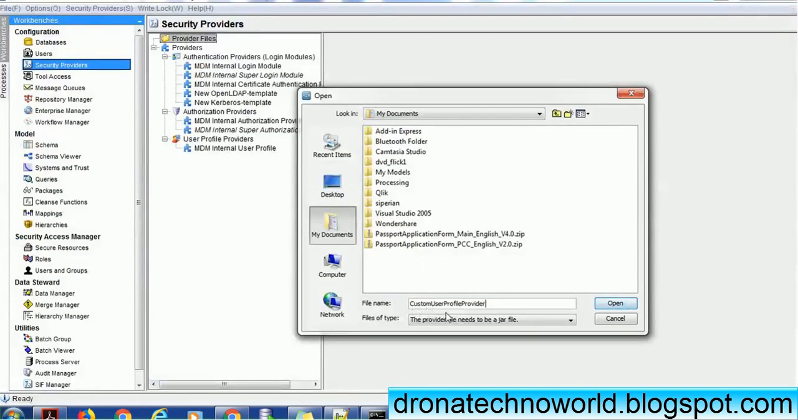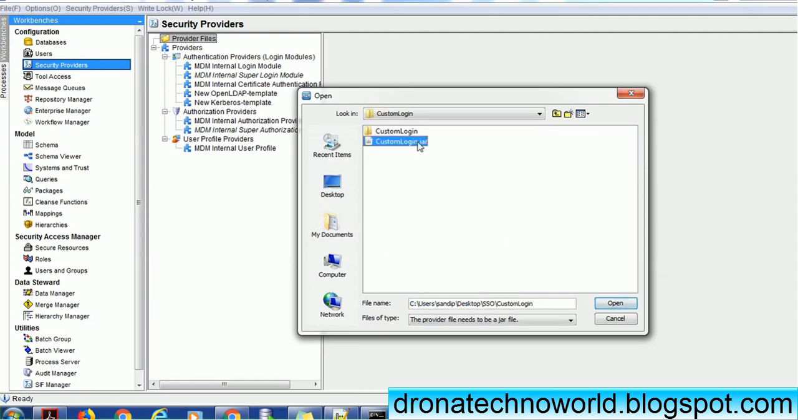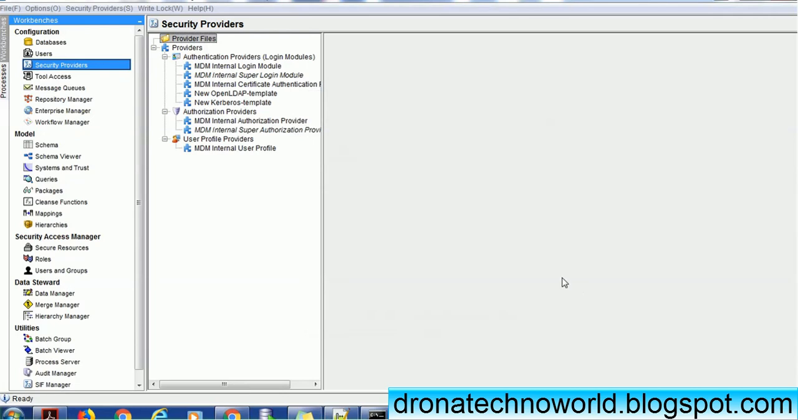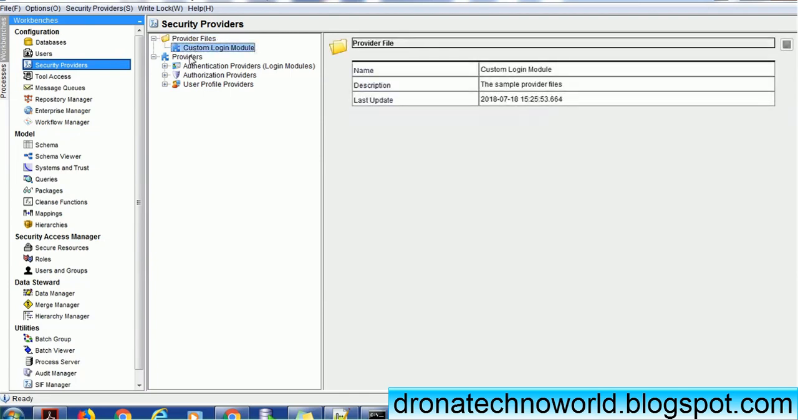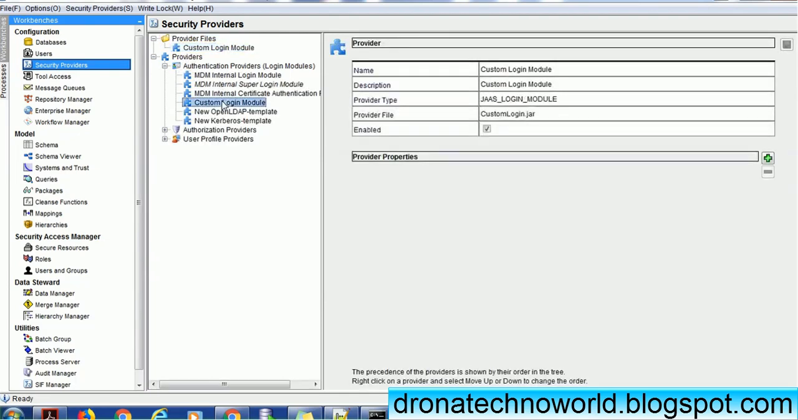Go to MDM Hub. Open it and select the jar file, click open. If everything is good, it will create the authentication provider, the authorization provider and the user profile. Let me select the custom login module. I can see here, let me see the custom login module. And here actually the user provider should populate. Let me see MDM internal, and I can see here the custom user profile provider.